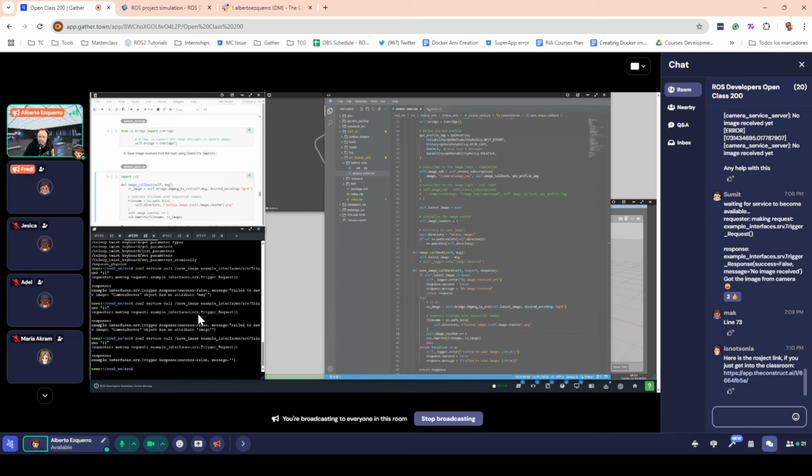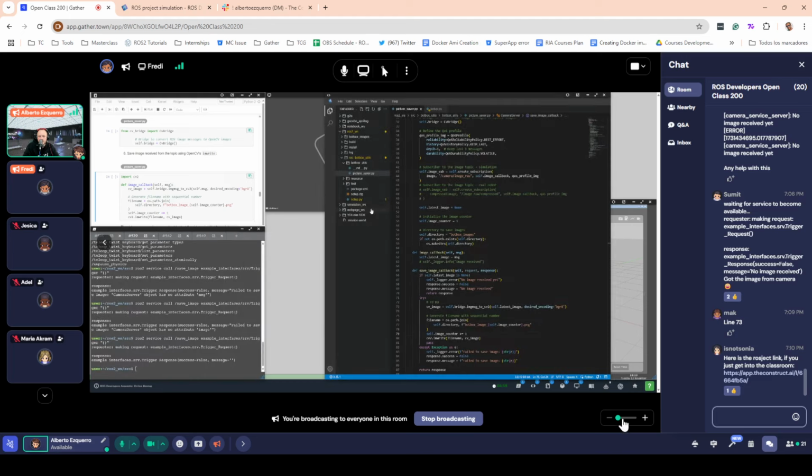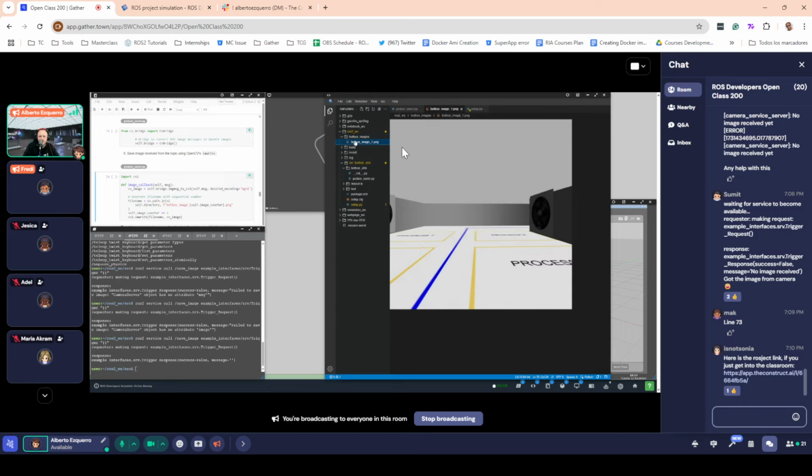Okay, the folder has been created in your code editor. Can you see it? So let's go there and see if we have something. It's right below the ROS 2 workspace. Okay, there is an image. Let's open it and see what you get. Nice. So we have it in simulation.